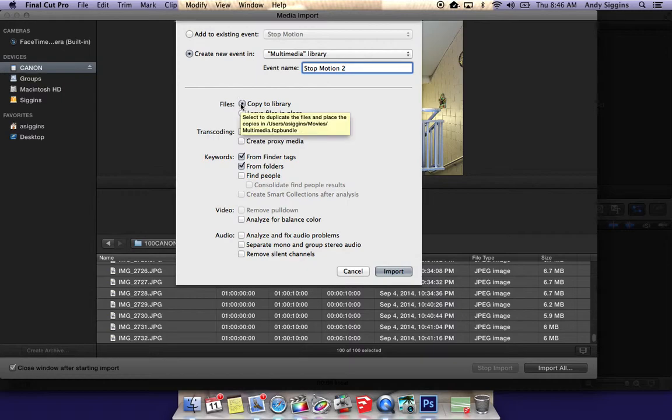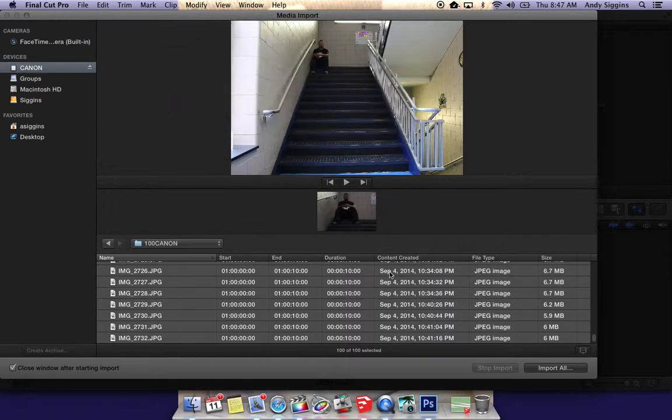We want to copy the files to our computer because we don't want them to remain on the SD card. We need a copy for ourselves. And for our photos, we should be okay with the rest of this. Given that we should have used manual settings for our camera, the content should not require any of these other boxes to be checked. So I'm going to click import.